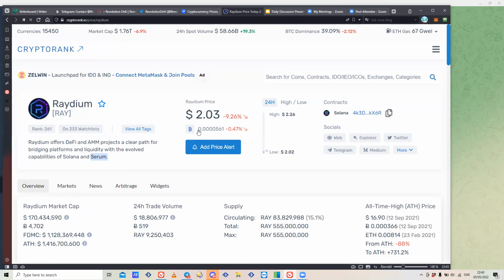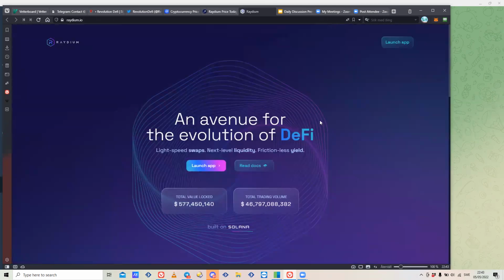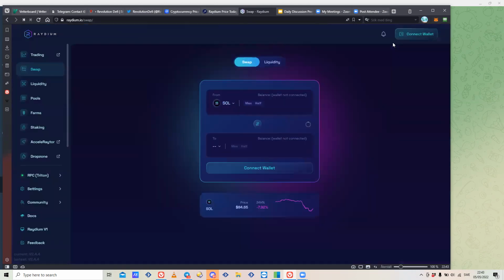Let's look at the site itself. Where is the link here? Let's click on the web link under socials to go to the launchpad. Radium, and usually you have to click on launch app if you go just to the website. So let's launch the app and see what we have here. Pools is usually where you can find launches.